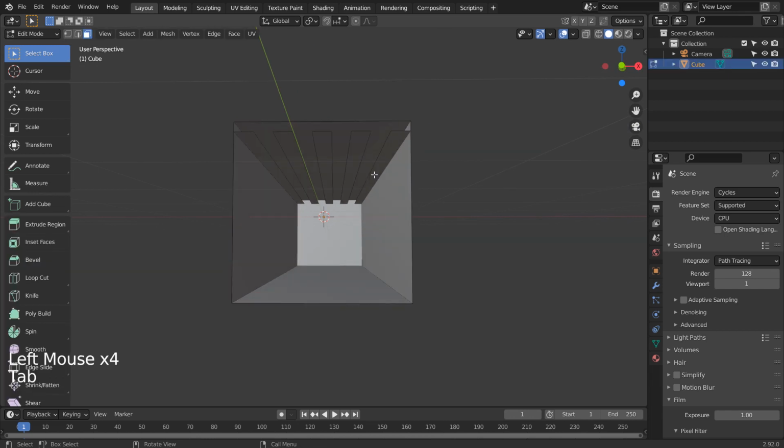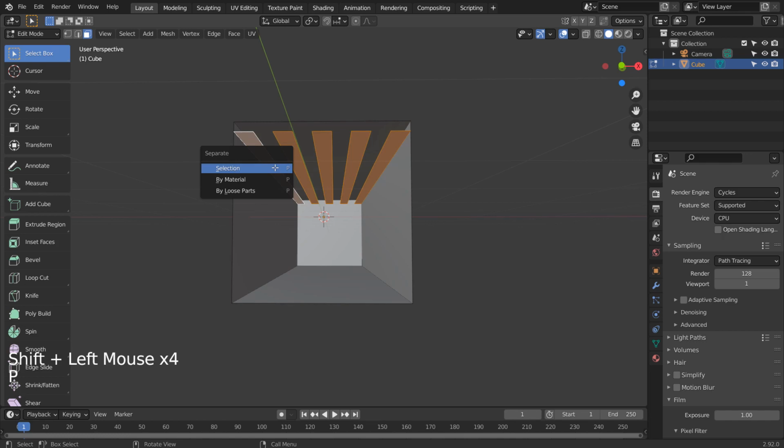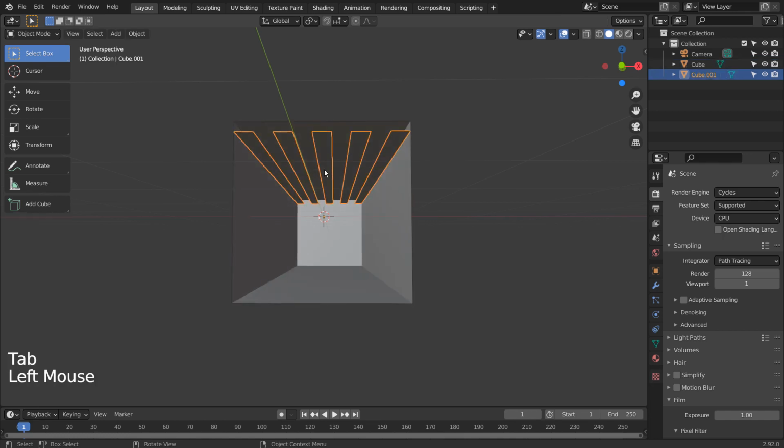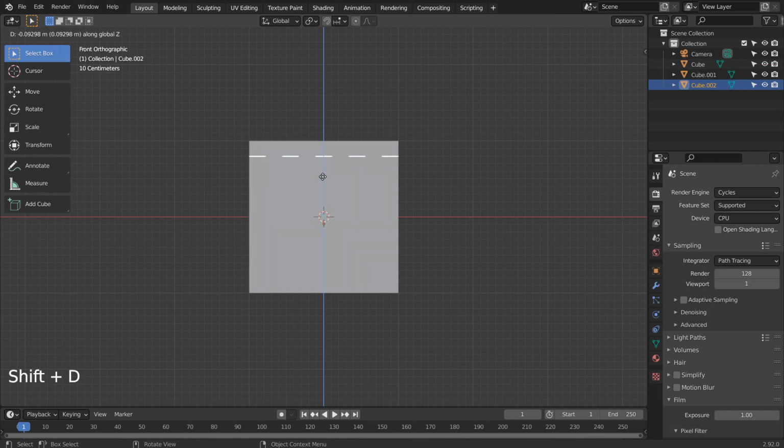In edit mode, hover the mouse cursor over duplicated faces like this, and type L to link select, P to separate by selection, Shift-D to duplicate, and Z to move it down a bit.